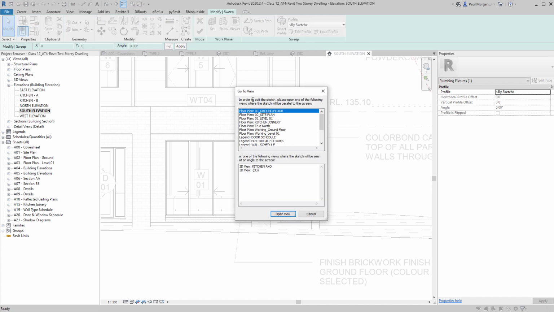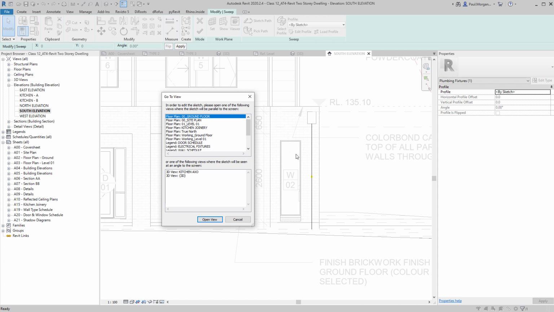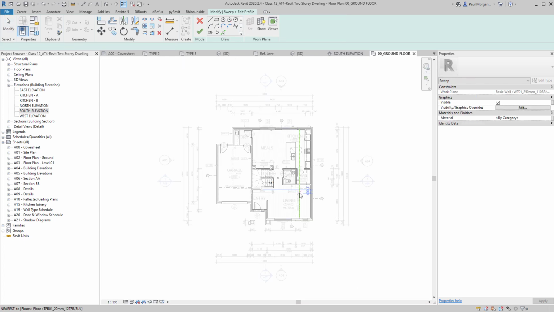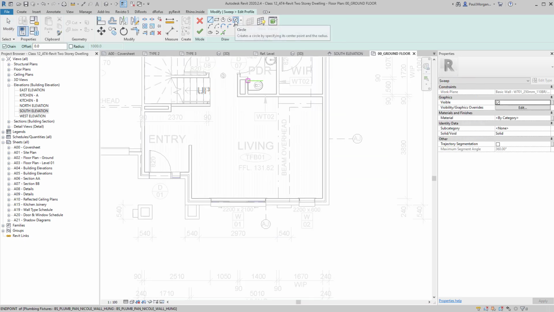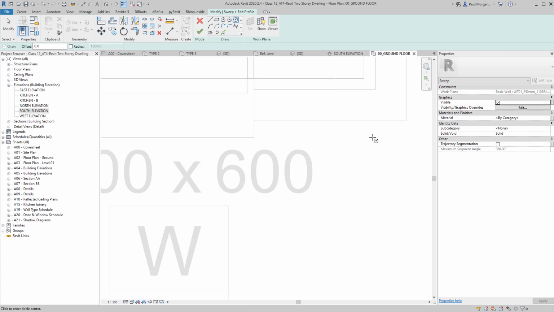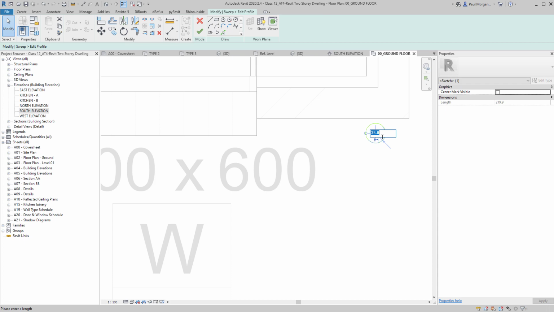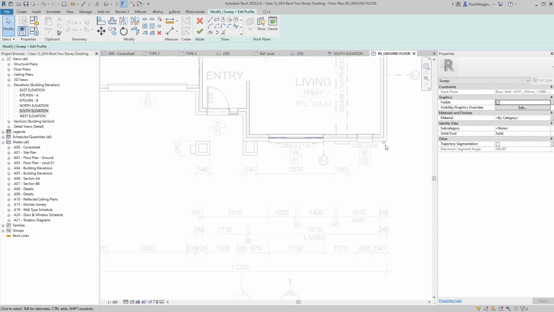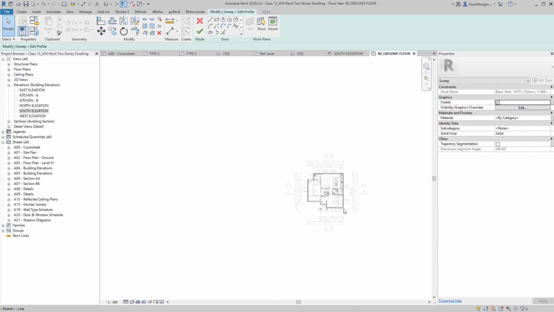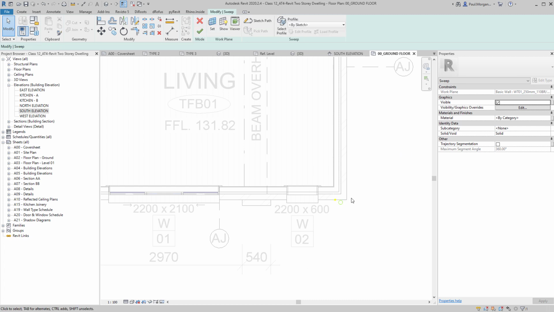And then it's going to prompt me to go to another view because the profile is actually going down the building. I can't draw a circle in this view because I'm drawing a circle from an elevation. So it's going to prompt me to go to a floor plan. So I'll just go to my ground floor plan. And then here is where I draw my circle. So I click on the circle and I'll draw it somewhere around here. I'll make that something like that. Okay, and then click the green tick.